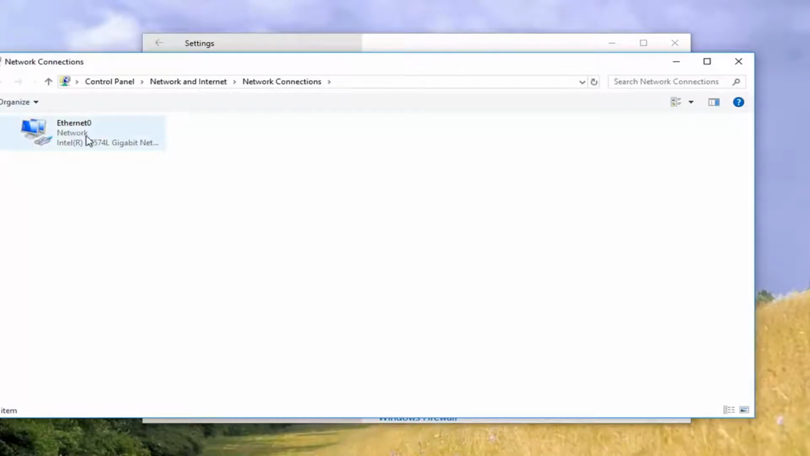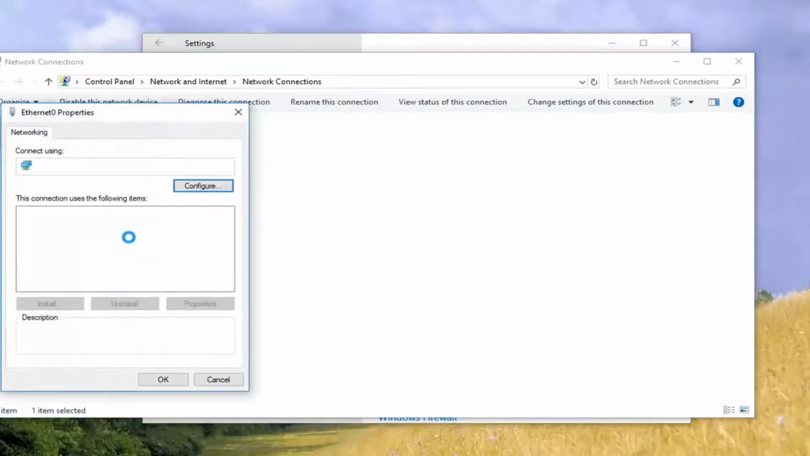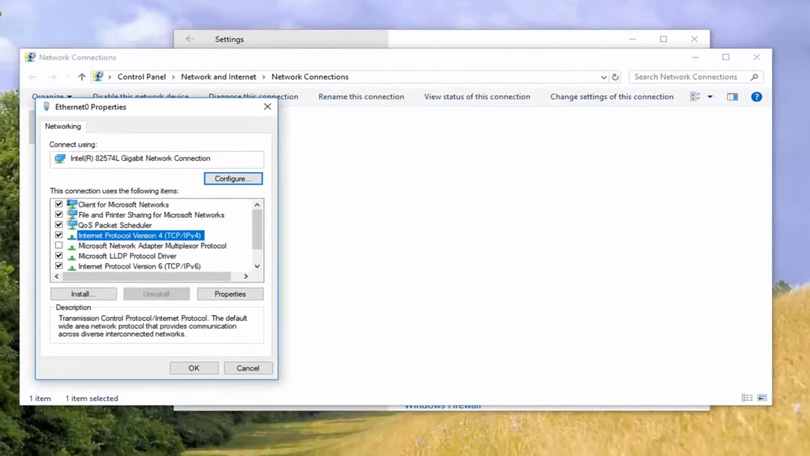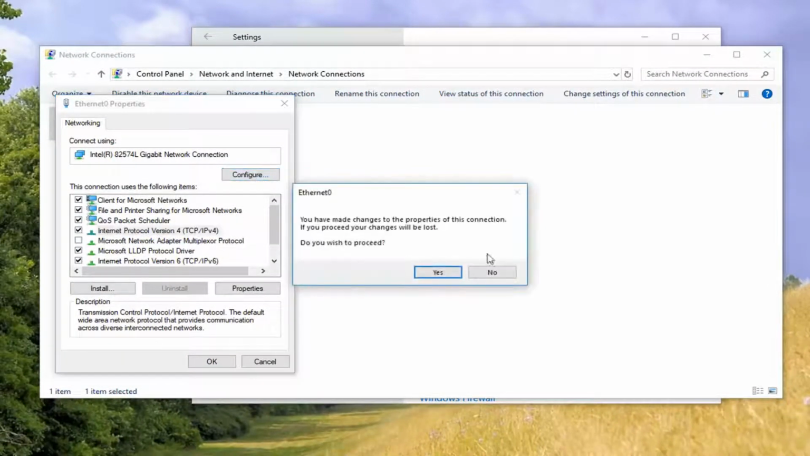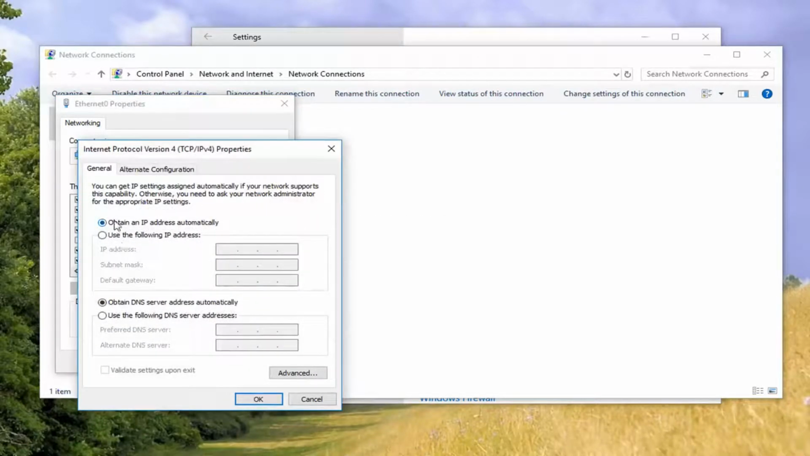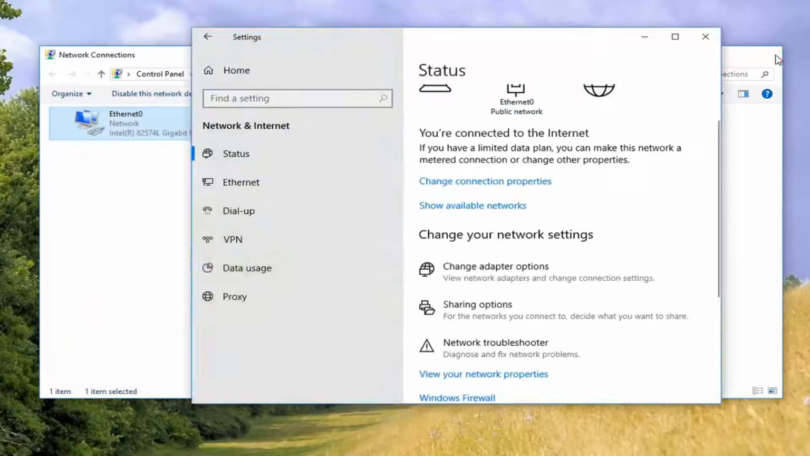Whatever your adapter is in here, you want to just right click on it and then left click on Properties. Select Internet Protocol version 4 and then left click on Configure and then left click on Properties again. Make sure Obtain an IP address automatically is selected for both of these and then left click on OK. So close out of here.